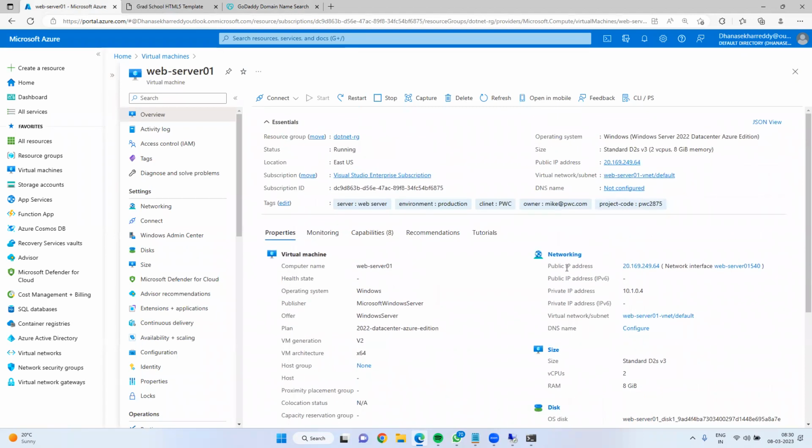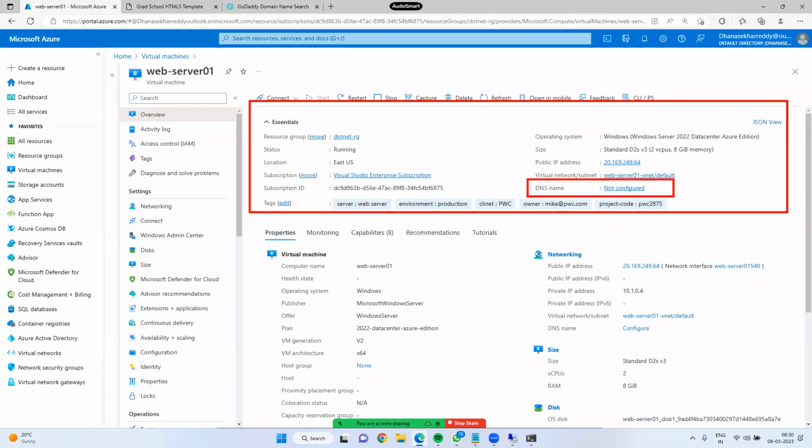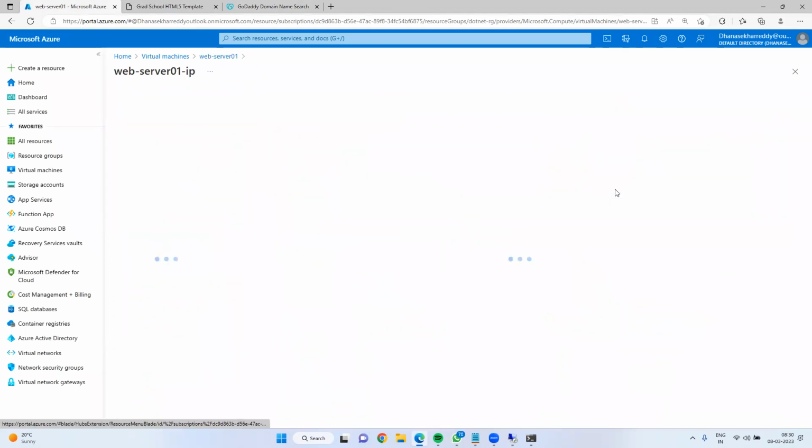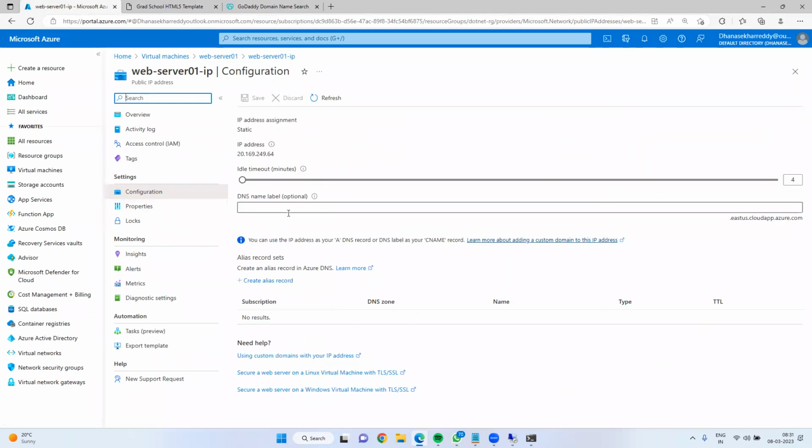See, by default, when I go and check here, this is the home page, right? So what is the DNS name? It is showing not configured. Now click on not configured. Here you can provide a custom domain name. See, I am providing TCS. So what is the URL? tcs.eastus.cloudapp.azure.com.